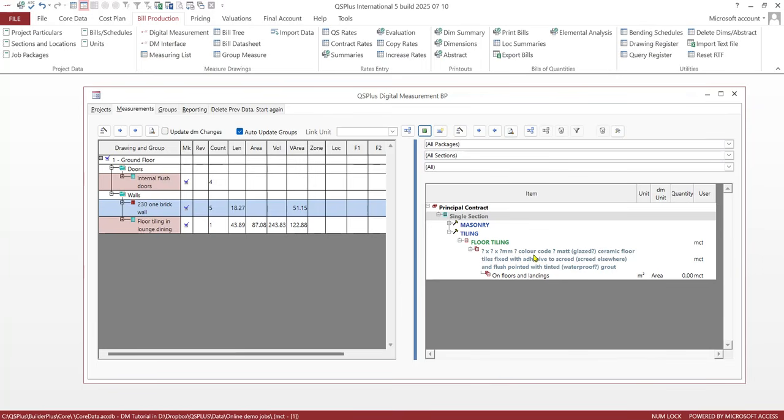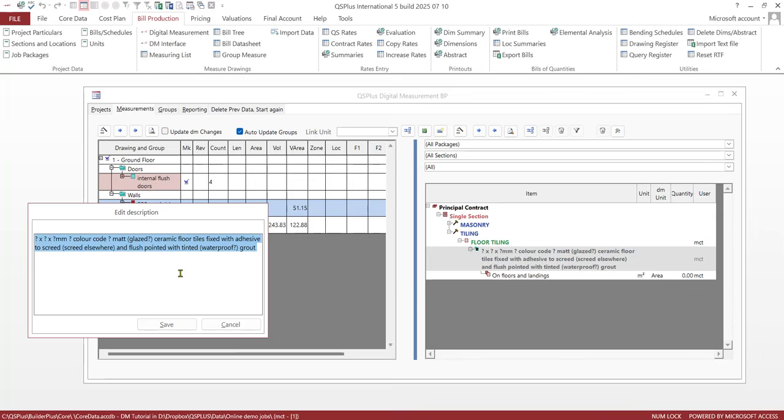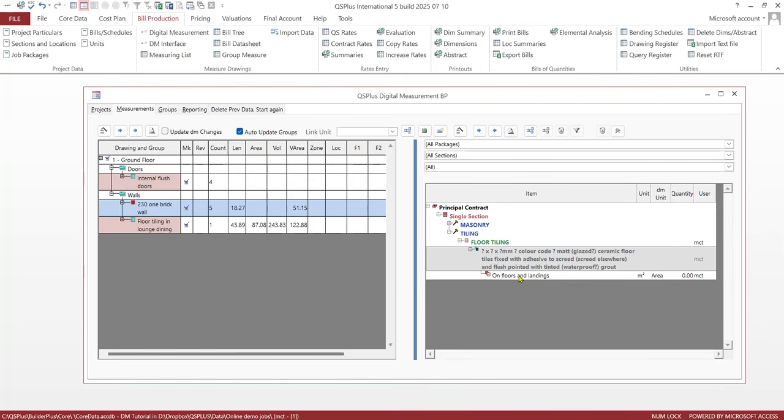You can edit them here, by the way, if you want to, by right clicking, and then you can edit that and save it. There are many places, as you will know in Qsplus, where you can edit your descriptions.